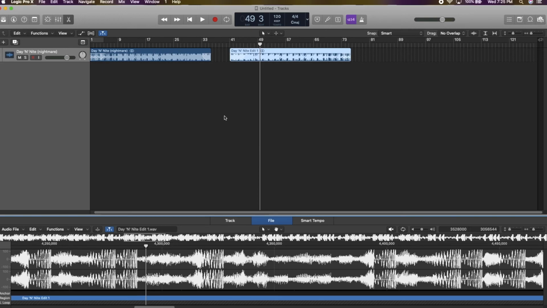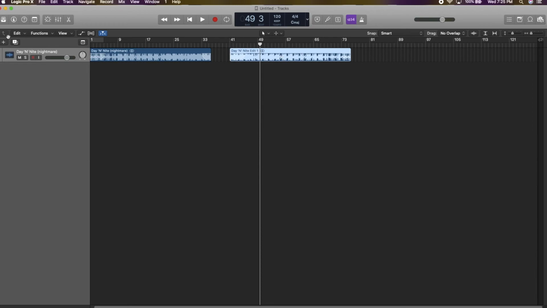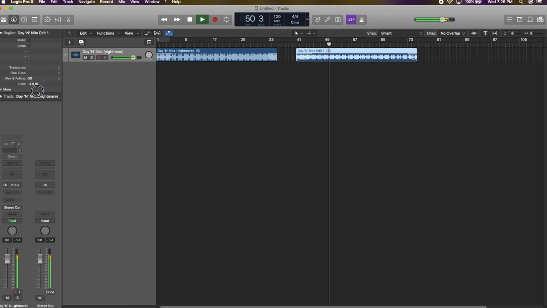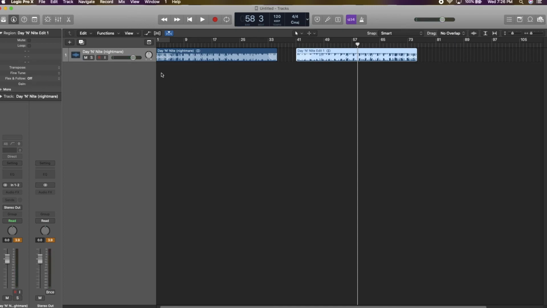So say you want to change the gain, like it's too loud or too quiet, you can click the region you want. Press I for the inspector window to come up. This window right here. And then go to the gain right here. You can make it real loud, you can make it real quiet. It's all quiet now. Alright, enough of that. That's how you can change the gain of an individual audio region. See how it didn't affect this one.